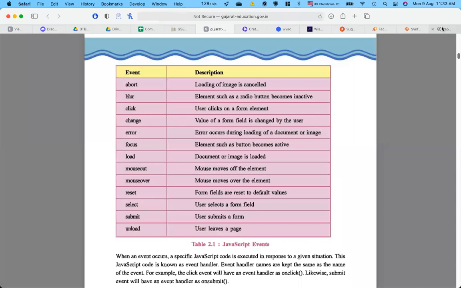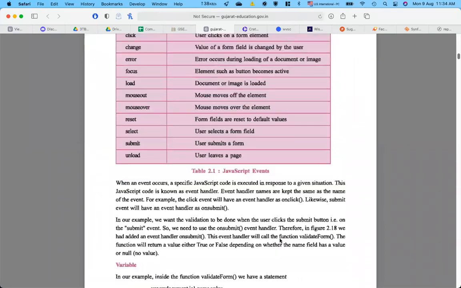So here, when I click on the submit button, what will happen? The user is submitting a form, so the submit event will be raised, and then accordingly different actions will take place. Then we have unload: the user leaves the page. So these are all the basic events of JavaScript. In our book, we are going to focus on three events: focus, reset, and the submit event. So we are going to work on these three particular events only.